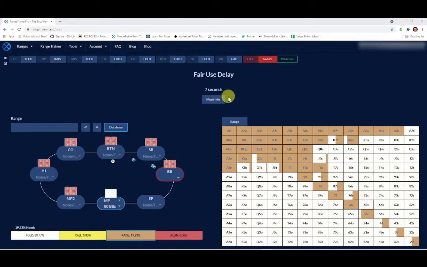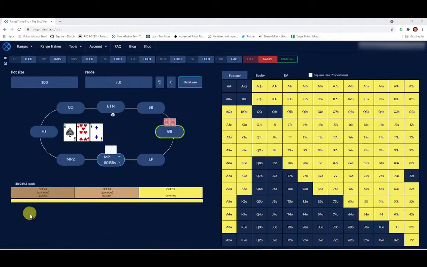You'll note that there's a fair use delay. This fair use delay is important. Let me talk about that for a second here. The fair use delay was designed by Range Trainer Pro to prevent people from using this application while playing online and using real-time assistance. This could be used for real-time assistance except for that fair use delay. They feel that the length of time of the fair use delay makes it impractical to use for online play.